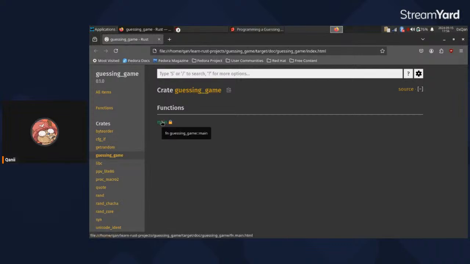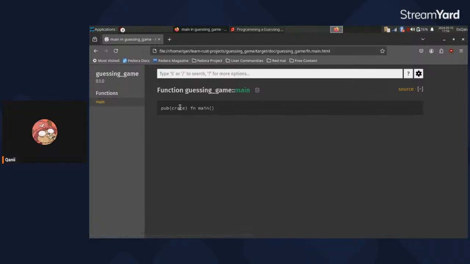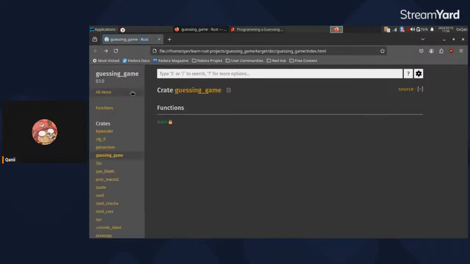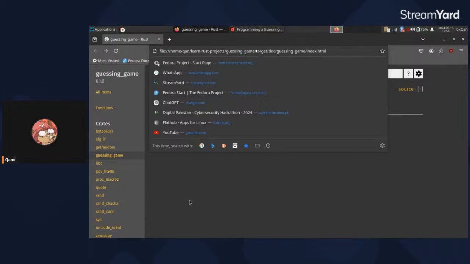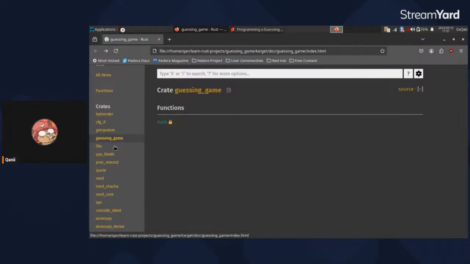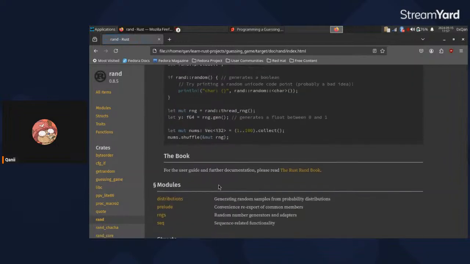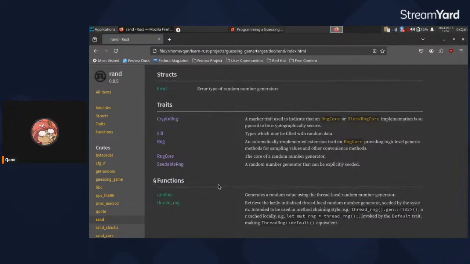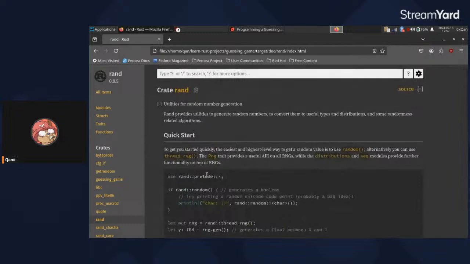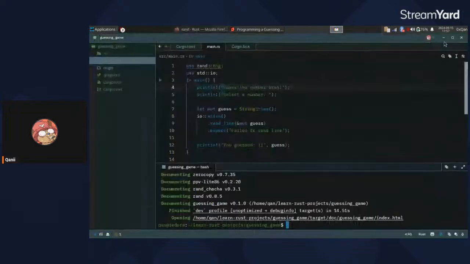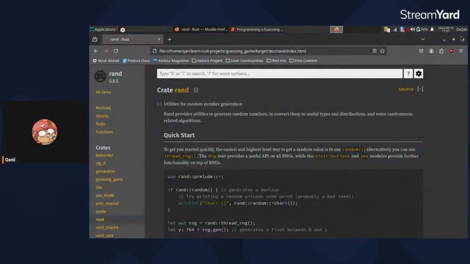So it's created one for the... and say then target dog. All right, so now it's created dog. What is it using? That is interesting. All the dependencies you're using, it creates documentation specified just for it. Interesting.